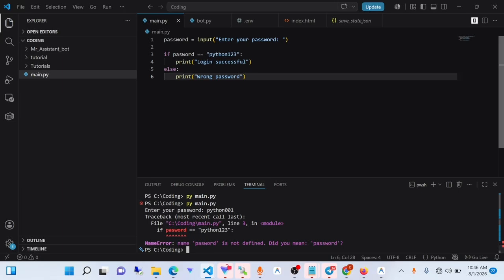Okay, a spelling error. Like I said, Python has rules, so we have to follow the rules. This is a spelling error. The variable was password, so this has to be password. So let's save it and run it again.